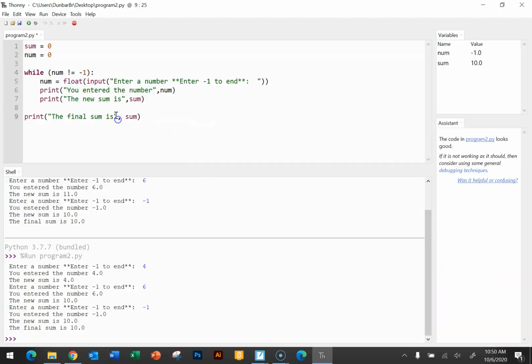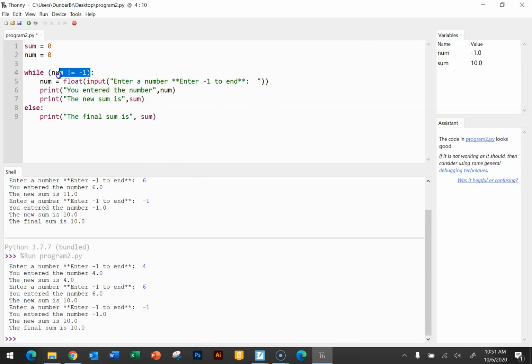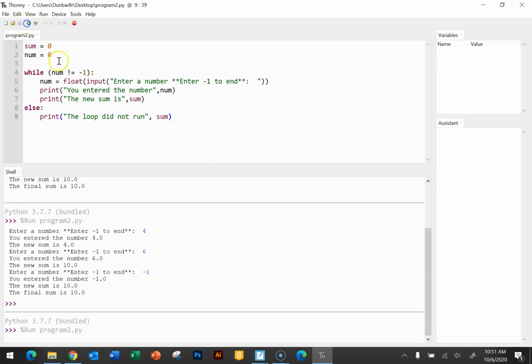Maybe modify this program here. While number is not equal to -1, it's going to run this. Let's see if I put an else in. Else, let's see, else print the final sum is. So in this case, if this is true, it's going to keep doing the loop forever. If this is false, okay, I'll say the loop did not run. Okay, so if I start at sum equals 0, okay, it should run.